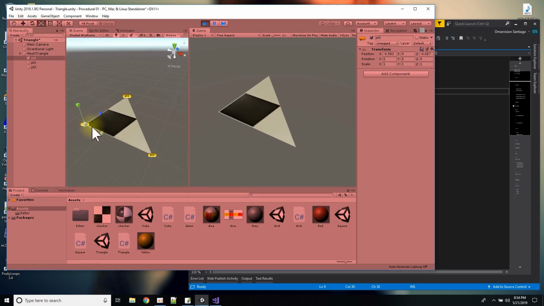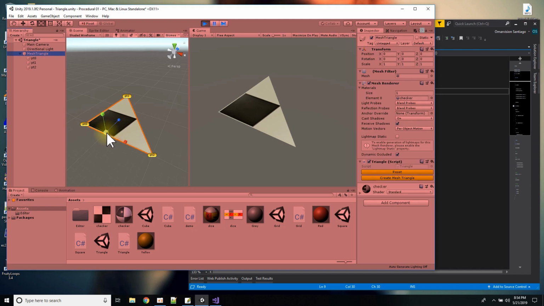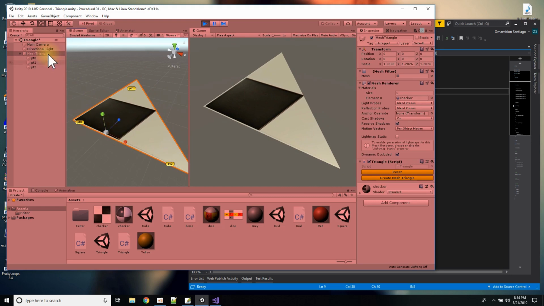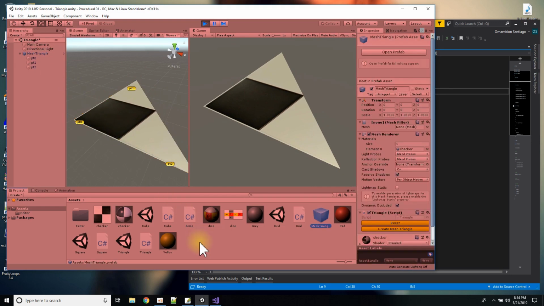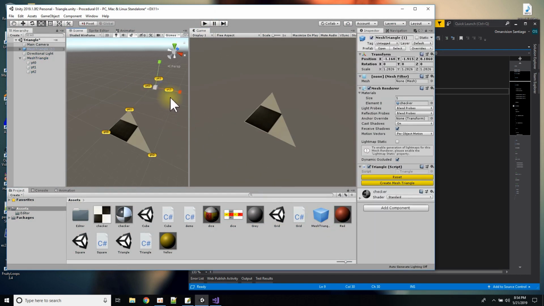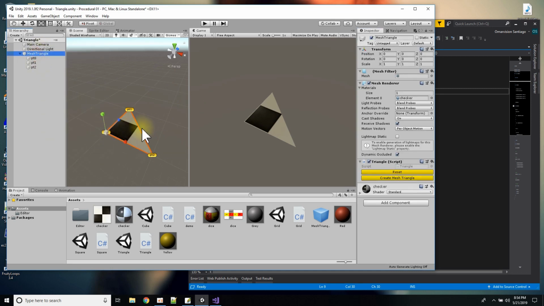And it's a mesh, so everything works as if it was a mesh. Can I scale? Well, I have to pick the actual triangle, and then I could scale the whole object up or down. It is an actual mesh. And I could actually make a prefab out of it right there. See? Now it's a prefab. All I've got to do is drag and drop, and there it is. The only thing is the mesh isn't made until I press create mesh triangle. So this is the simplest mesh I can make, one triangle.